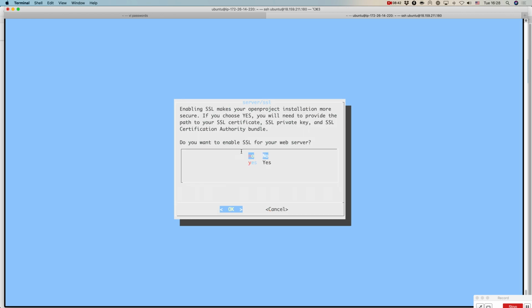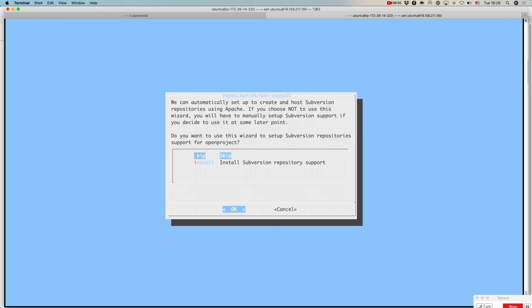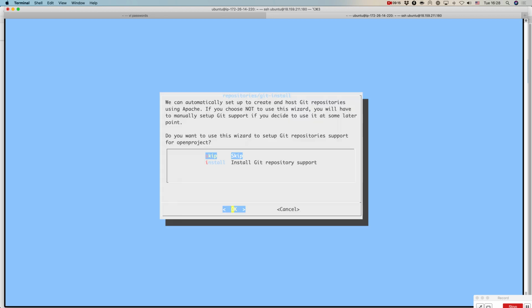For now, we don't want to enable SSL. There will be a separate screencast on how to set up Let's Encrypt for OpenProject, but for now we'll just go with plain HTTP. Then historically, OpenProject supported SVN and Git repositories integration, but for now we'll just skip this and just use the project management feature by itself. So we also skip the Git repository support.